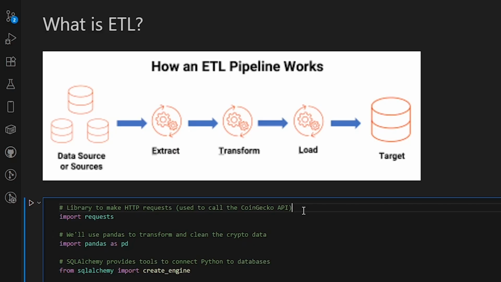Before we dive into the code, let's quickly talk about what ETL means. Extract means grabbing raw data from somewhere. That could be a CSV file, an API like the one we'll use today, or even another database. Transform is where we clean the data, fix it up, calculate new values, or get it into a format that makes sense to our business stakeholders. Load is taking that cleaned data and saving it into a permanent place, that usually being a database or a warehouse, so other people or tools can use it. That's exactly what we're going to do here.